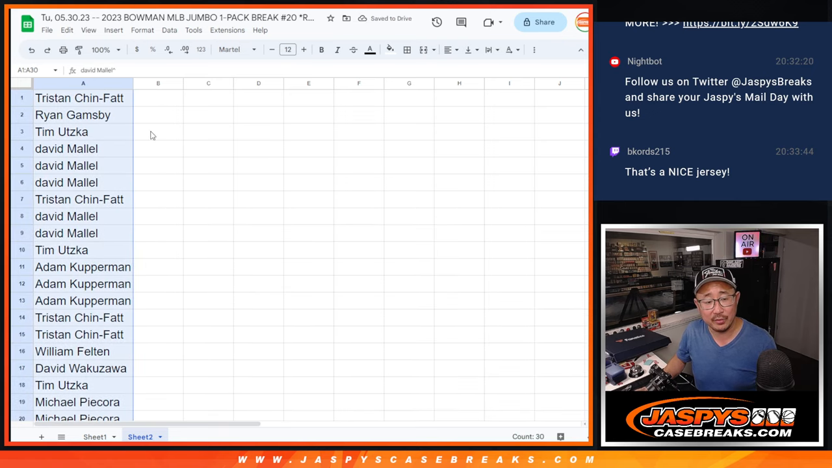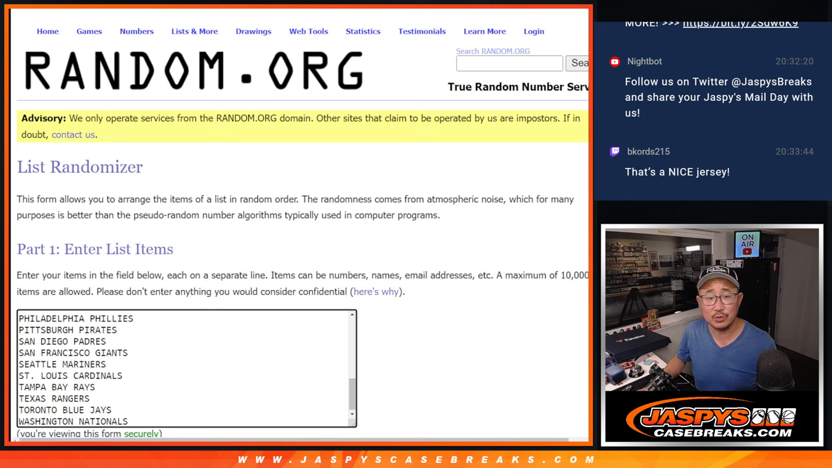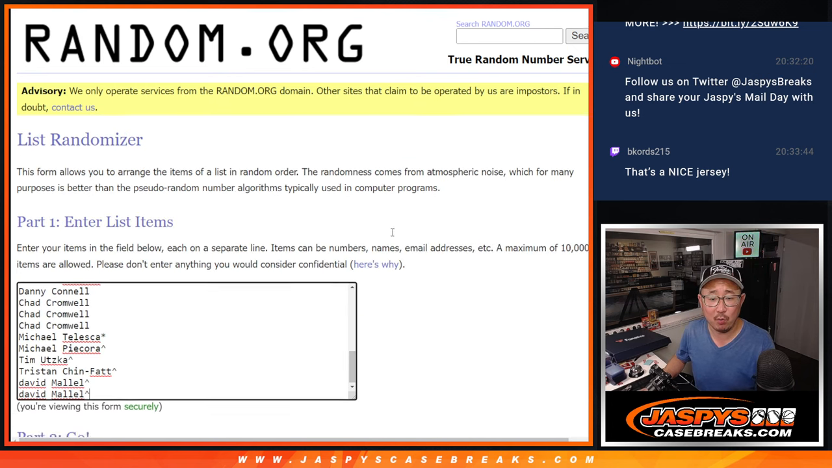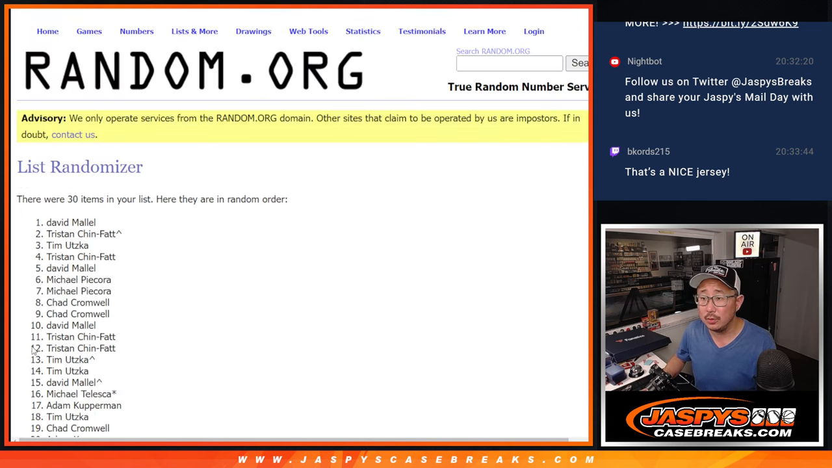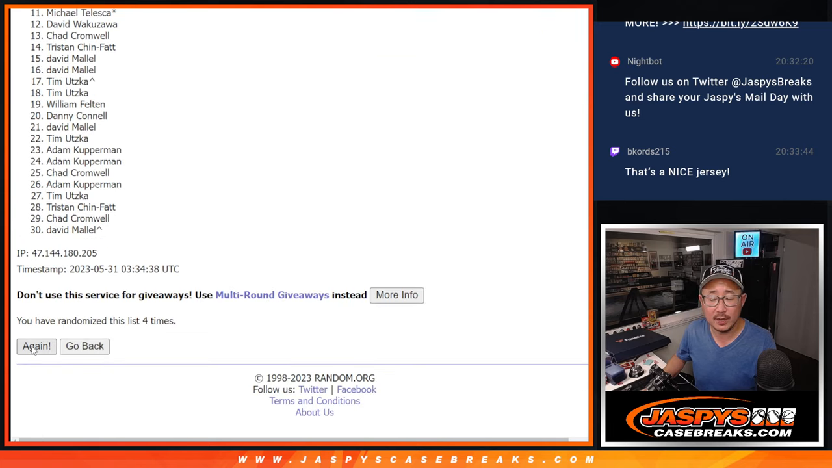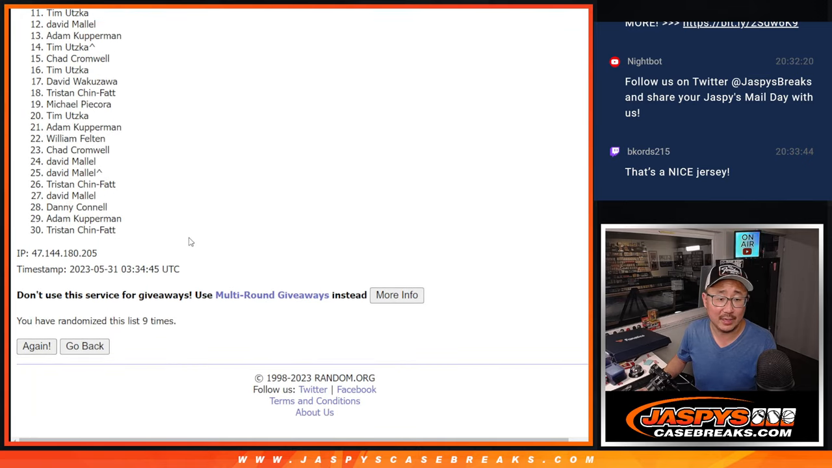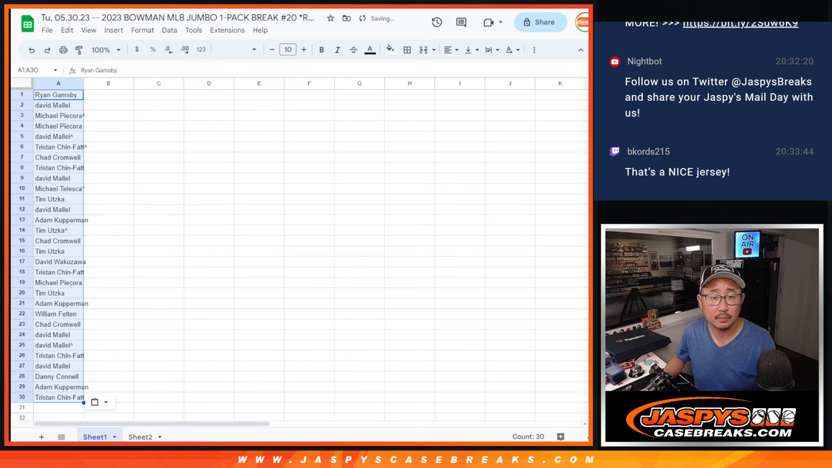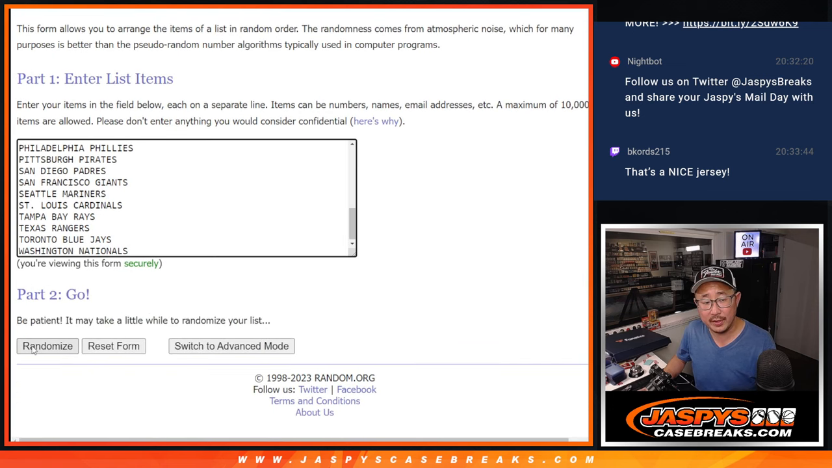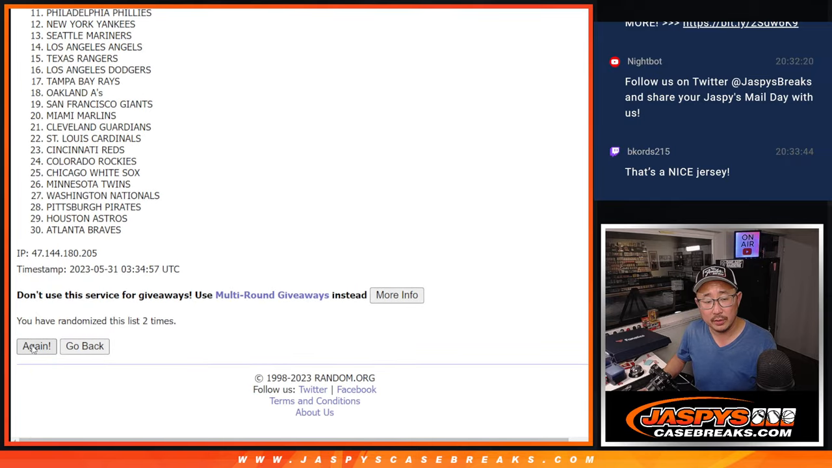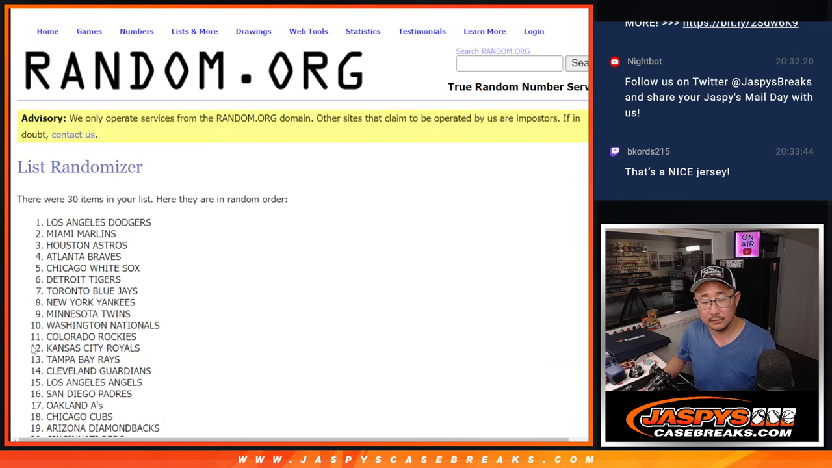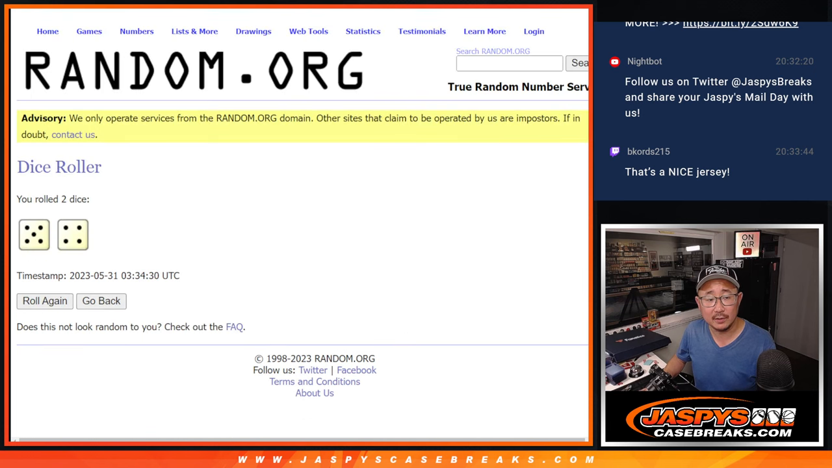All right, now that we've got all of our 30 spots, now let's get to our second dice roll, which is going to be for the quick little pack break itself. Let's roll it, randomize it. 9 times each, a 5 and a 4. 1, 2, 3, 4, 5, 6, 7, and 9th and final time.